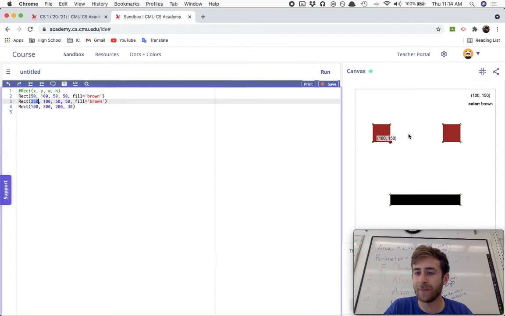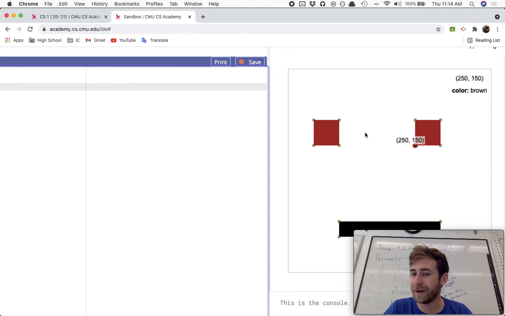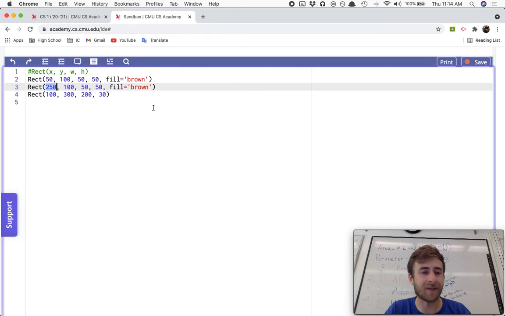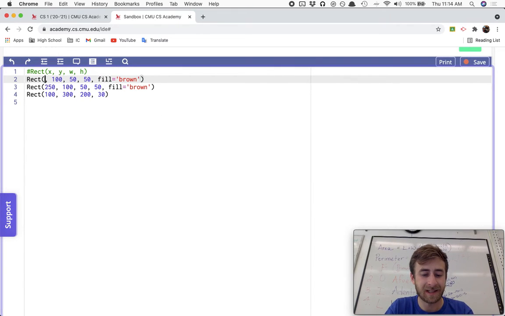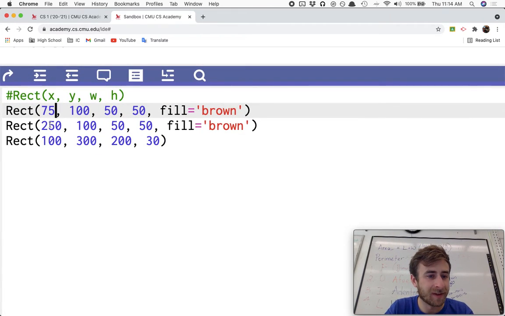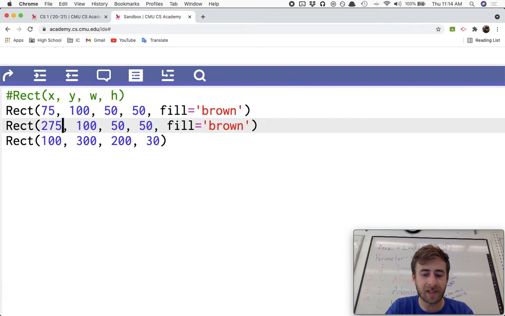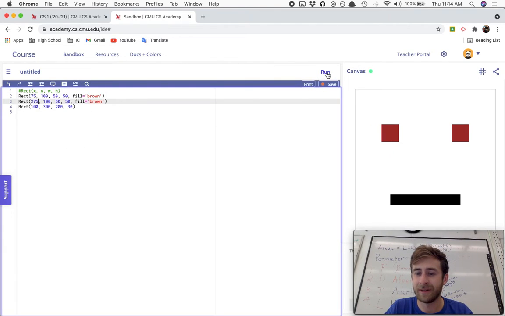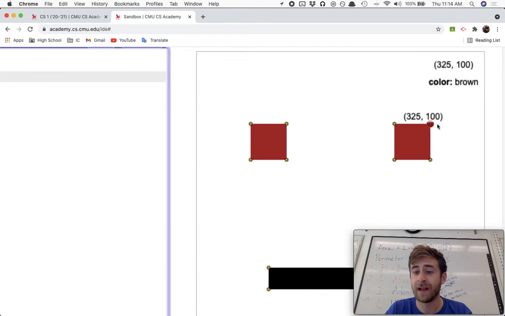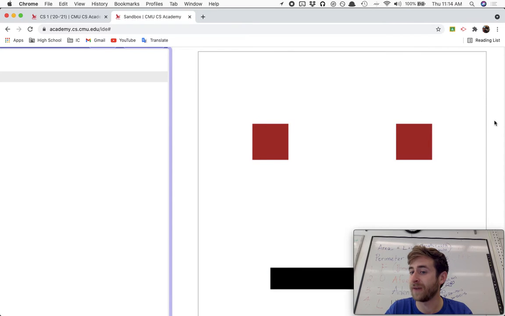All right, well, I think we went too far there. So maybe we should halve it and go halfway. So we'll go 25. So let's make this 75 and this 275. And now, all right, the eyes are looking kind of good. 75 away from the left side of the screen there, and 325 is 75 away from the right side of the screen there.